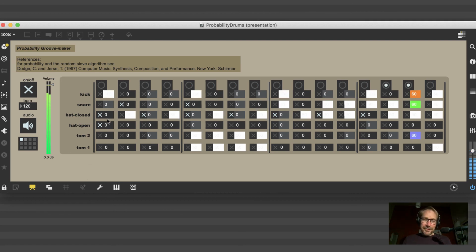Okay, so this is using the random sieve algorithm, but each individual note in the step sequencer is determined randomly, and this gives us the ability to make this kind of pattern. And you can see that's a little bit of fun there.